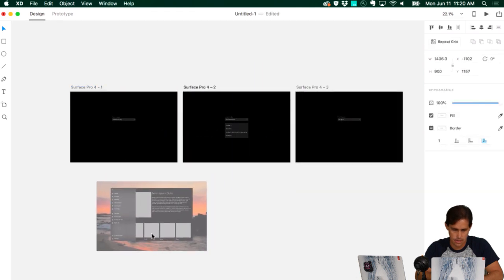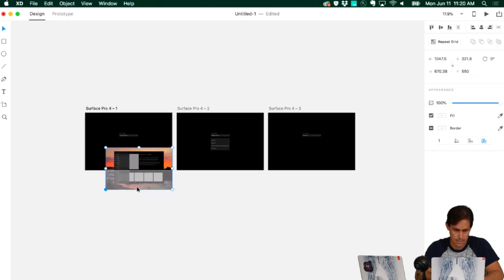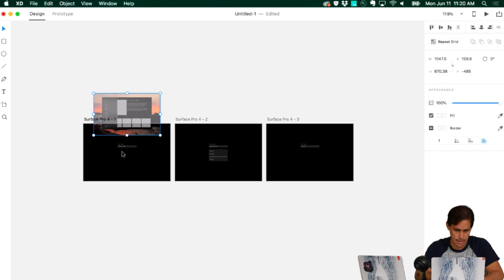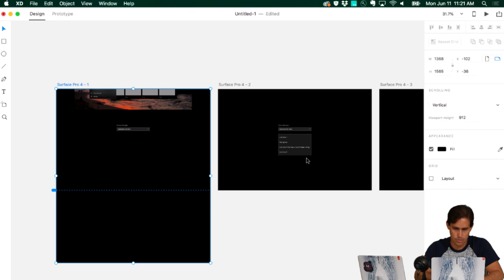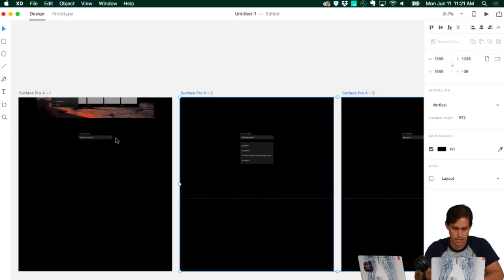I'll paste it here, and let me just change the size. Let's say it's almost like a website design, and I need to make this guy scroll. So let me do that for all the other ones. So I'll copy the height here, and I'll do that here. So I just increase the height.